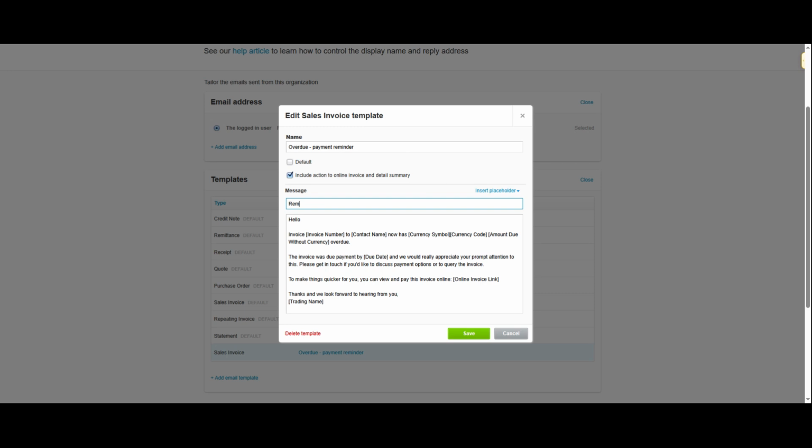Now move down to the message body. This is where you can fully customize the content of your email. You can add a greeting, a thank you message, payment instructions, or any other important information you want your customer to see. Keep your message clear, professional, and aligned with your brand voice.